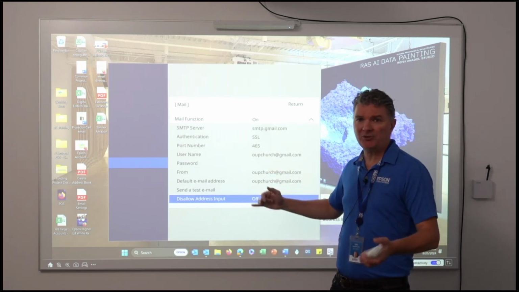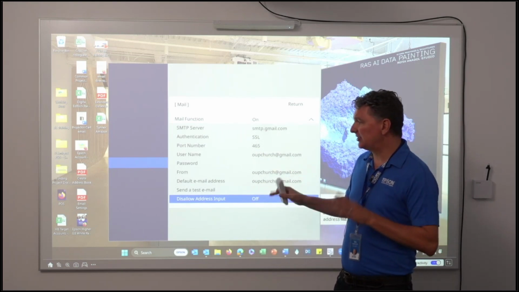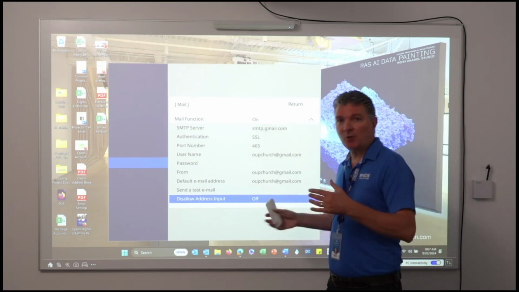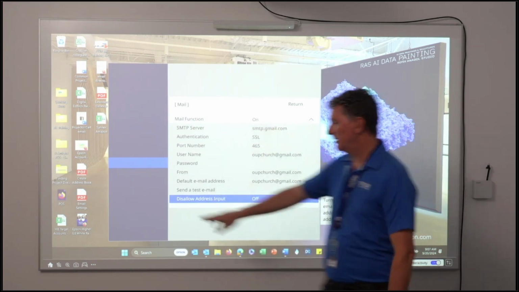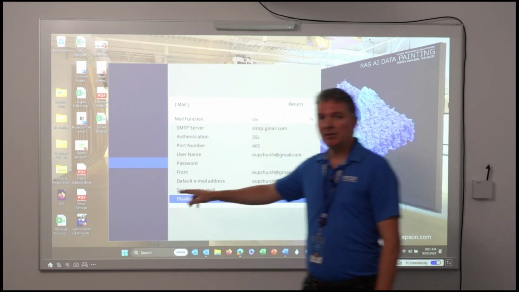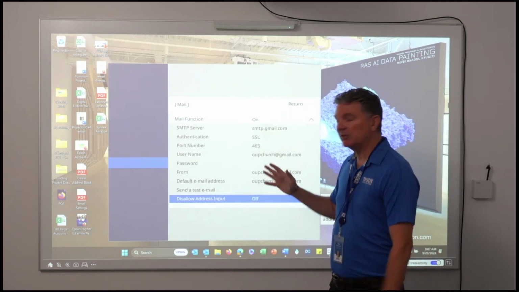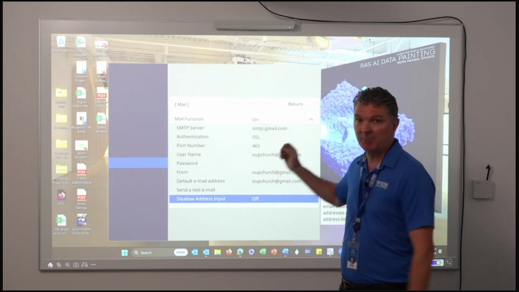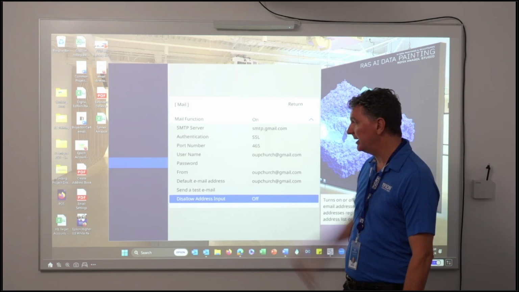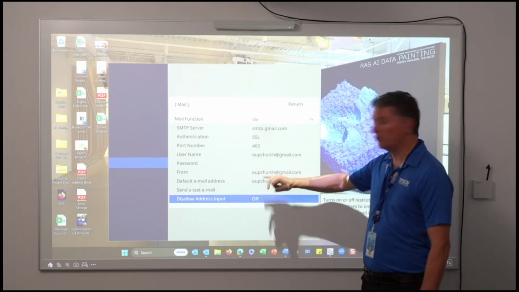Now, why might you want to do that? The way this is set up, anybody can walk into the classroom, turn the projector on, write something on the board, and then email. So this prevents someone from being able to email the world or broadcast to the whole school something that they wrote up on the board. This way, at least it'll only go to one person.